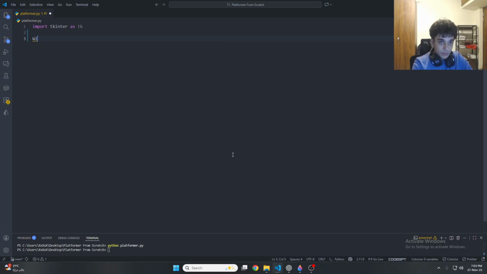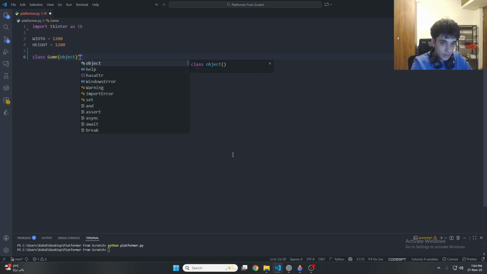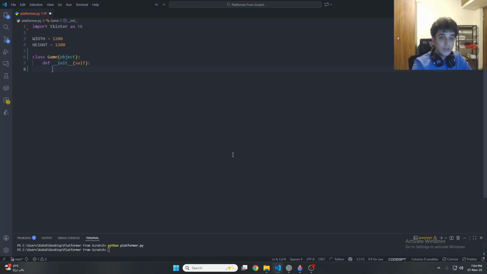And to do this, we're just going to set two global variables because we're going to use them a lot. It takes in a value in pixels. In this case, they're both going to be 1200. And then, as I talked about before, there are going to be four main classes, the first of which is going to be Game. This takes in the parent object. You can leave that out if you want. It's already default. Let's just define the constructor.